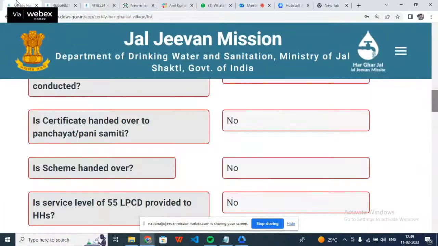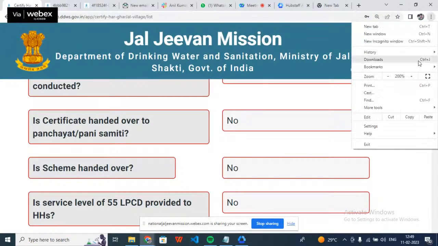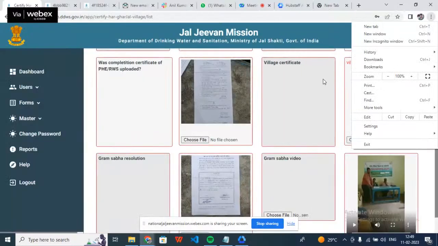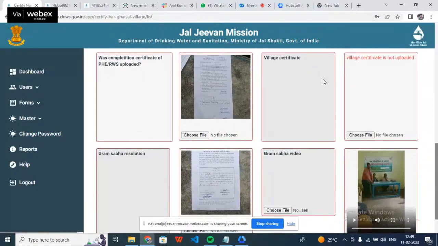Naveen, close this. Close this, yeah. So even if the Gram Panchayat certificate and other things are correct, the details that are filled up are not correct. So we should reject this certificate.